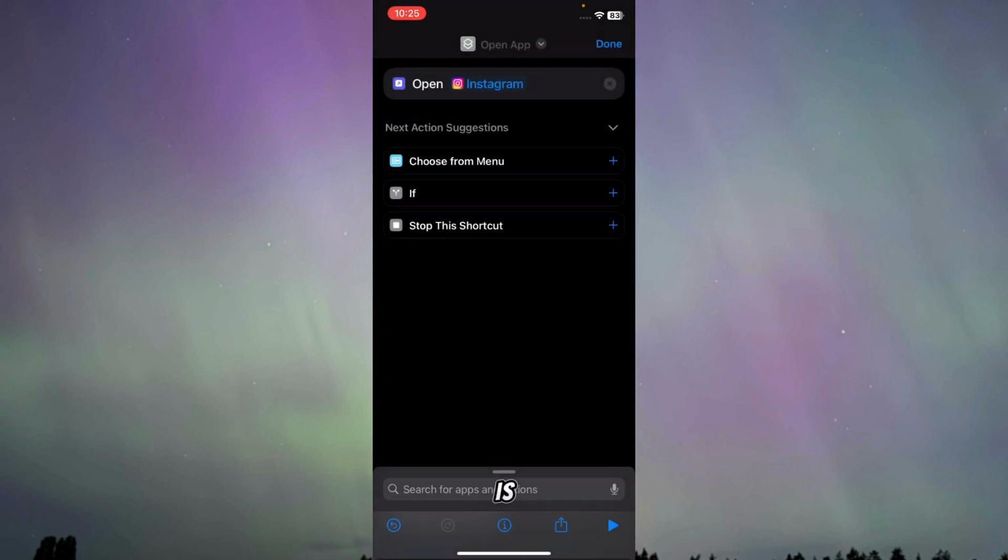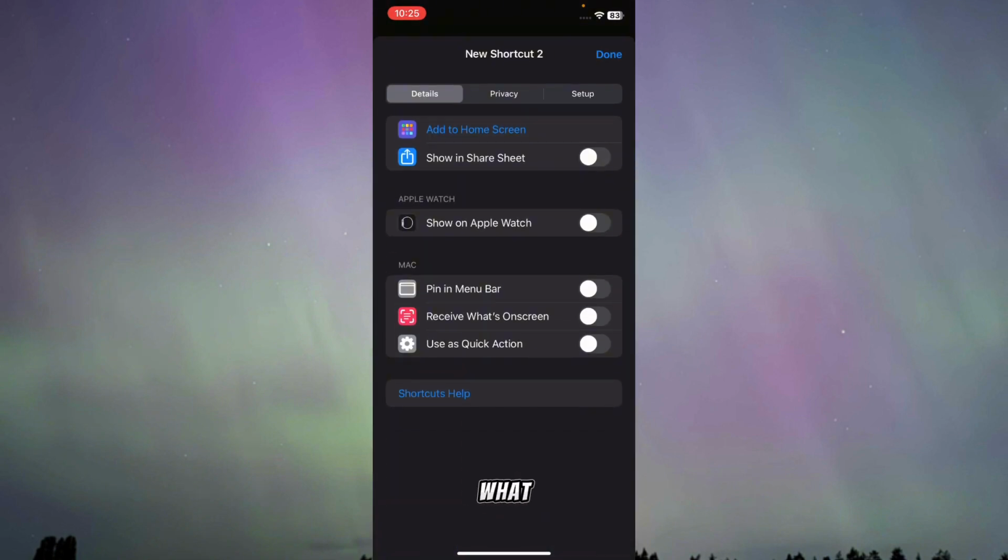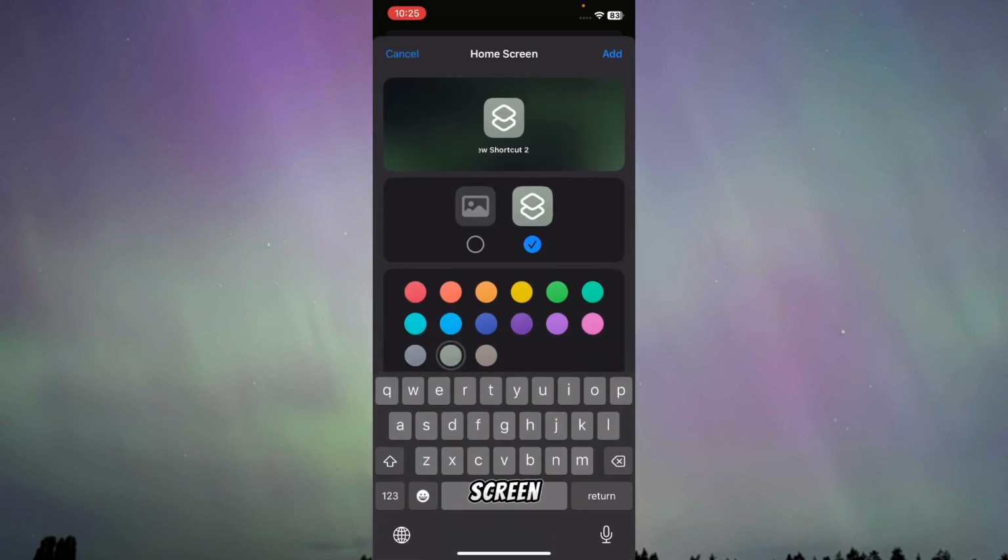And here it is. Once I select Instagram, here as you can see, here at the bottom you'll be able to see the eye icon. So just press on it, and here what you have to do is just press on add to home screen. And here you have to change the name of your shortcut and type in Instagram as the same.